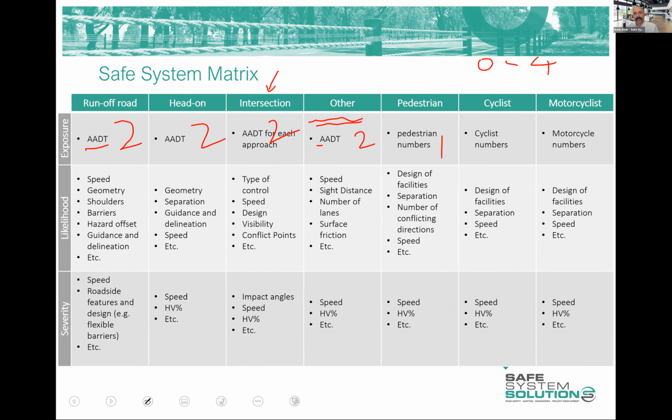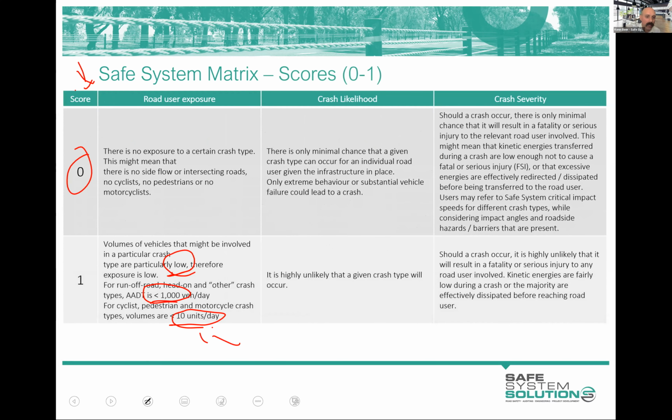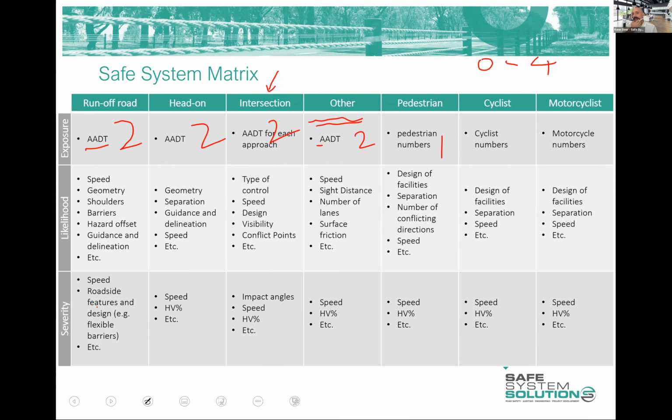All right, then you go to cyclists and you do the same thing. And the cyclists are using those same units per day. So you're thinking exactly the same way, and you go, oh, okay, no, again, not a commuter cyclist route. There might be occasional recreational cyclists out in this area, but it's really low. So I'm going to go 1 for that.